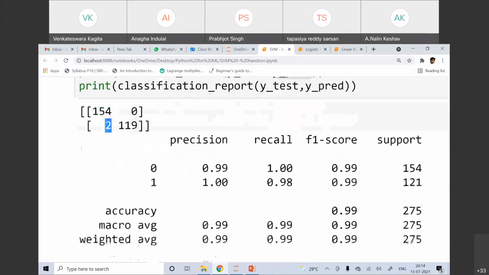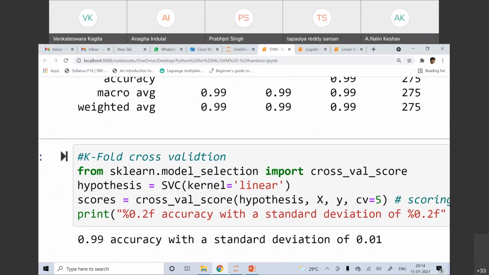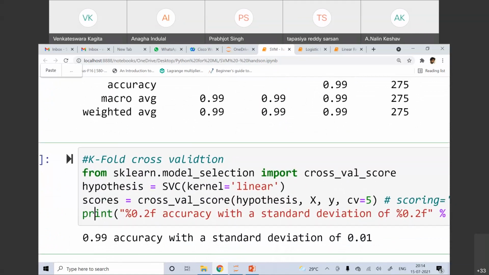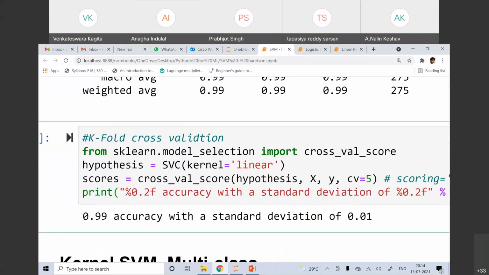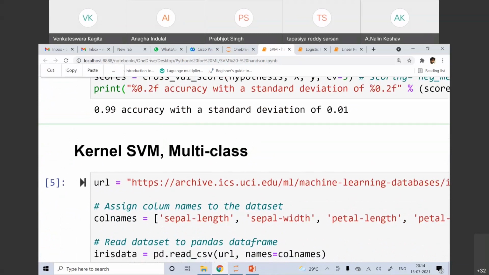This is all displayed in the classification report. And if you want to do k-fold cross-validation, you can do it using cross-validation score by setting the hypothesis as the support vector classifier. This I have already shown you earlier. And if you want to use a different kernel, that is also possible.